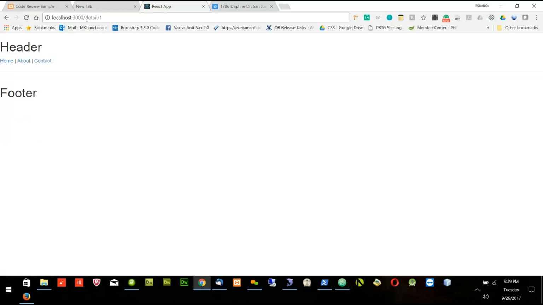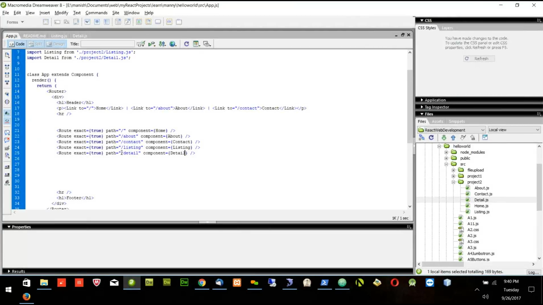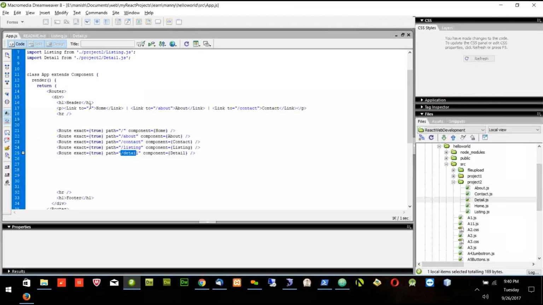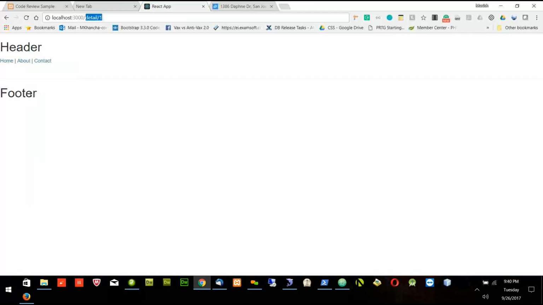Since I have only the URL /detail, but in the URL you are seeing here we have detail and some ID. So we don't see a match between this and this one, and that's the reason you're not able to see anything here. So let's say I go here and I click the real property 2, it goes to detail 2. If I go back and I click real property 3, I'm getting detail 3. So you will see the detail has n number of pages based on the ID which we pass.